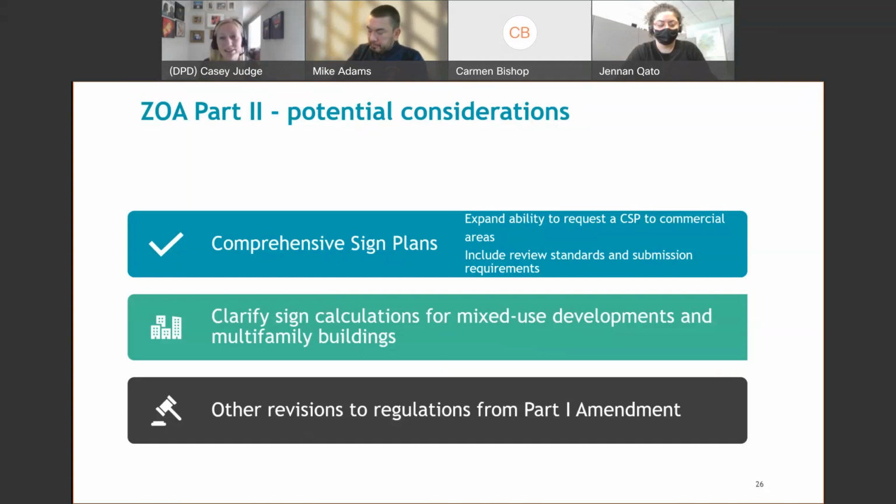So we do want to look at that process, as well as to include review standards and submission requirements in the zoning ordinance. So we do want to obviously allow for creativity and flexibility while giving us something to analyze and something to review as those comprehensive sign plans come in. We do also get a lot of questions about the calculations for different types of developments. Specifically, we're seeing a lot of mixed use development and multifamily buildings in Fairfax County, and there are some comments that we've received that the sign calculations aren't as clear as they could be, so we do want to look at that. And then there are a lot of other additional clarifications or updates that were not made as part of part one of the sign ordinance amendment, since that one really focused on content neutrality. And this is now looking at the regulations and the processes.